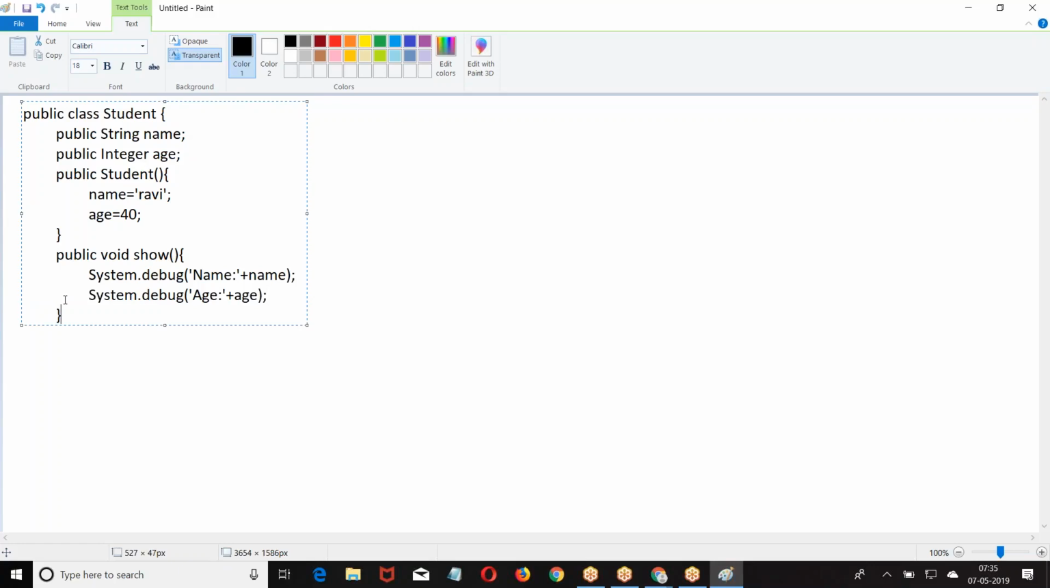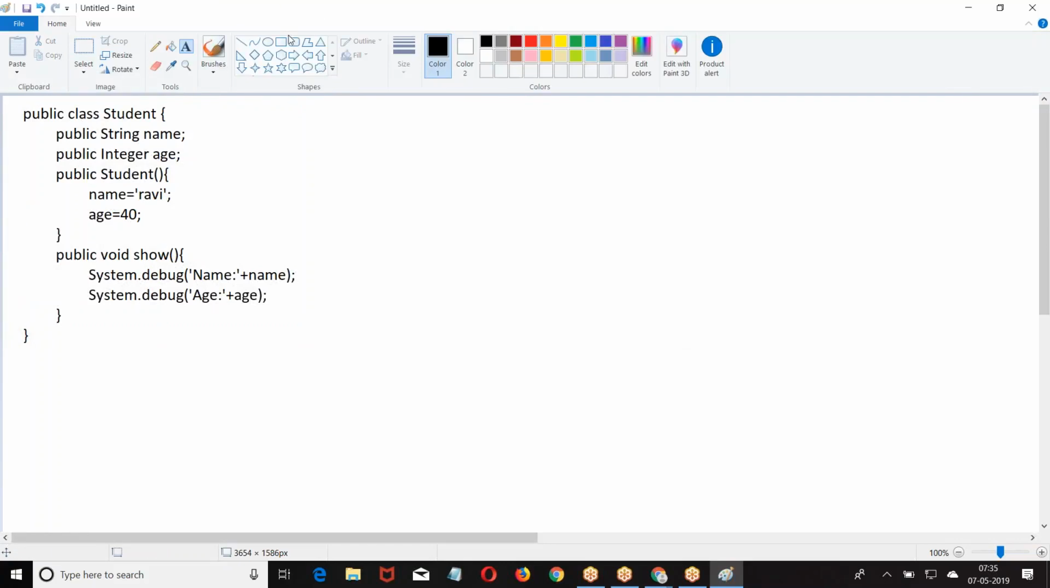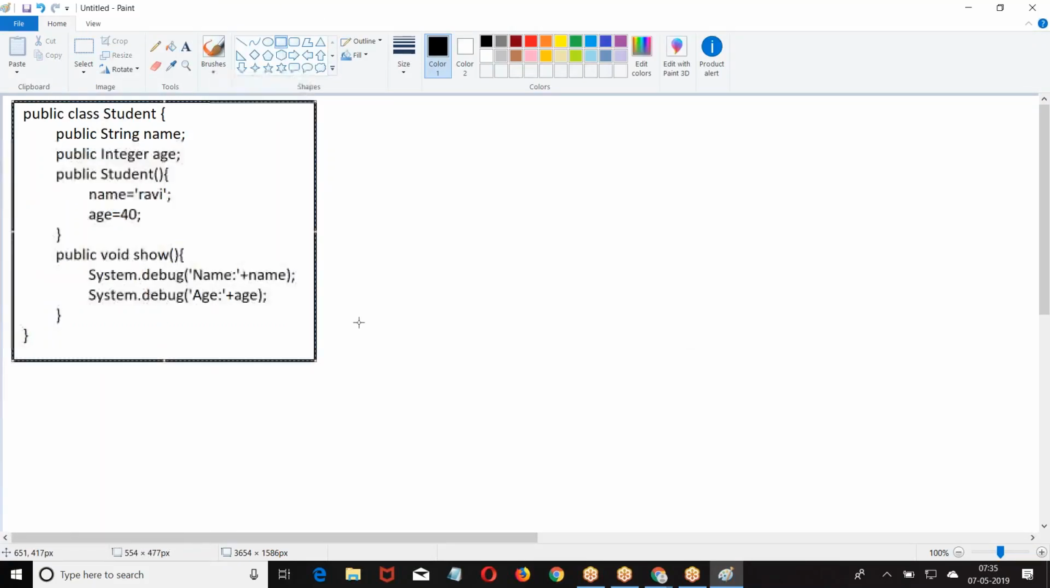This is my class. It is a student template. A class with variables, with a constructor, with a method. Now, which student is this? This is the template. When I say template, I am giving it here.